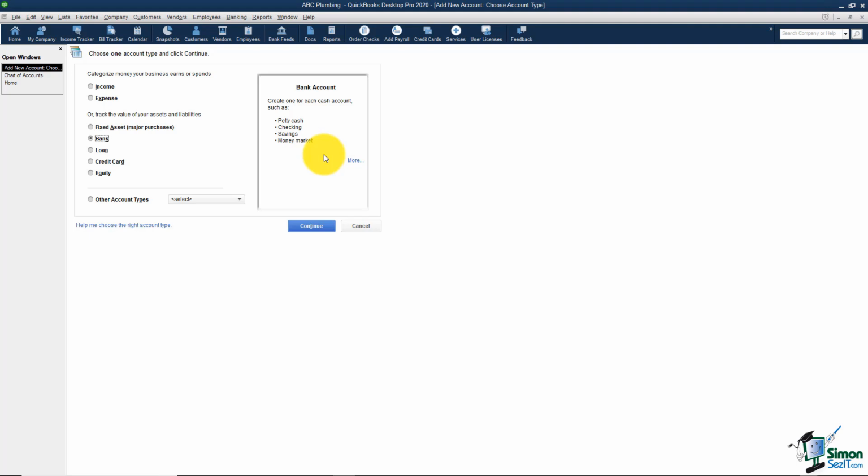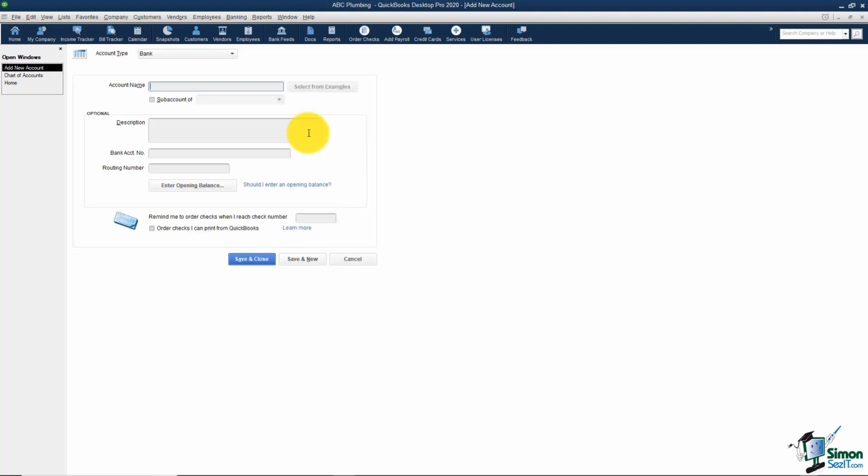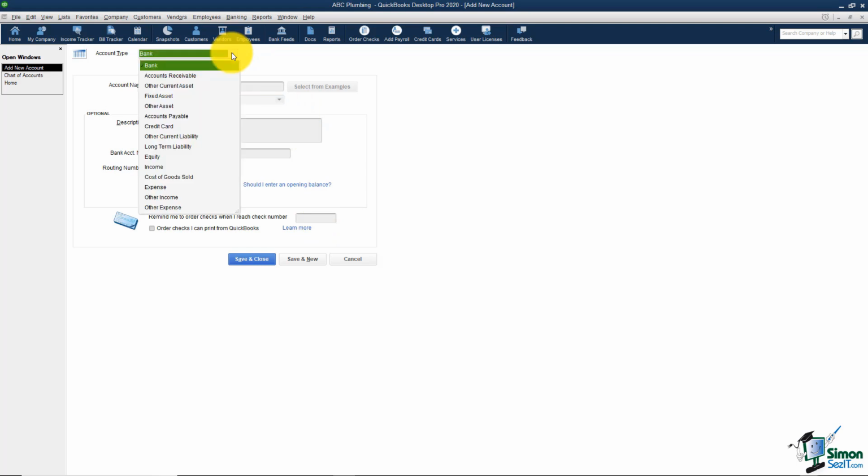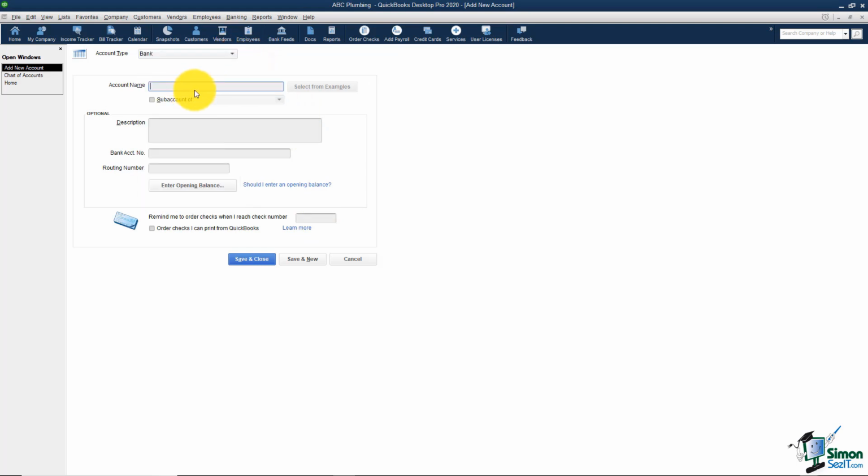Right now, we're going to set up our checking account. If you picked the wrong type on the previous screen, they give you a second chance to go in and change that type. When you name your account, you can name it anything you want. If you want to call it checking, you can do that.